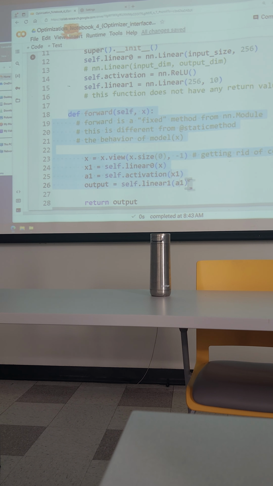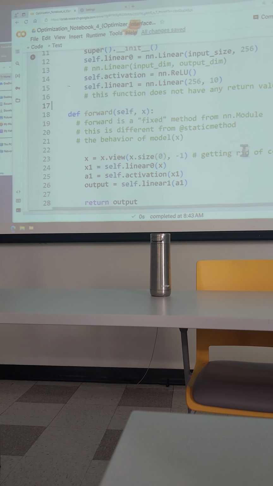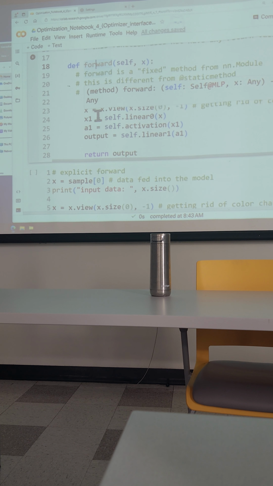And then the other core method is called forward. Again, the first entry of the input should be self, and then this is the input tensor. This method is by default something the user has to implement. So if a user wants to implement a neural network, we have to implement the forward method.